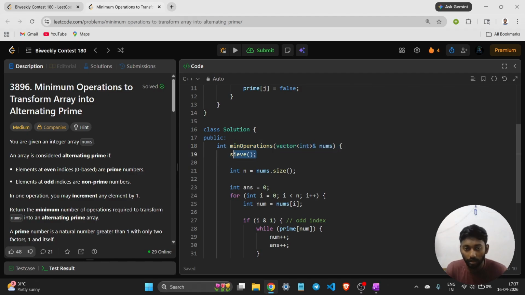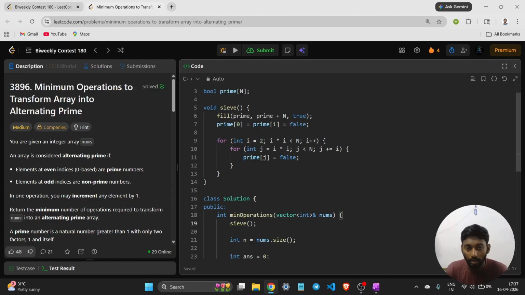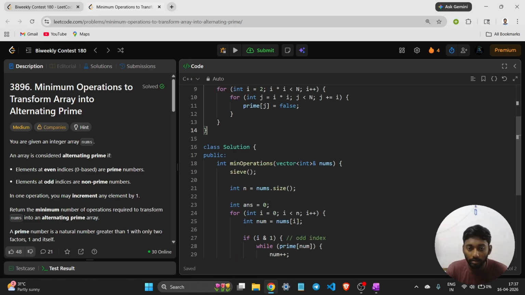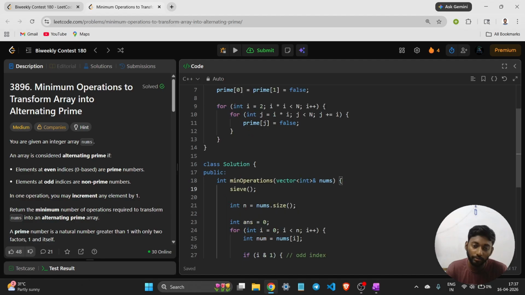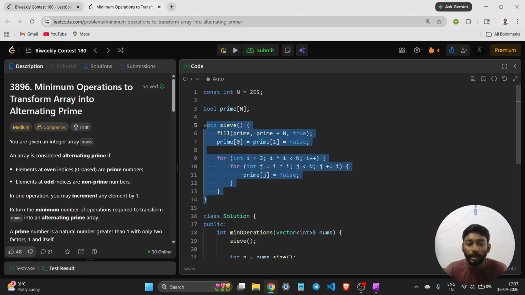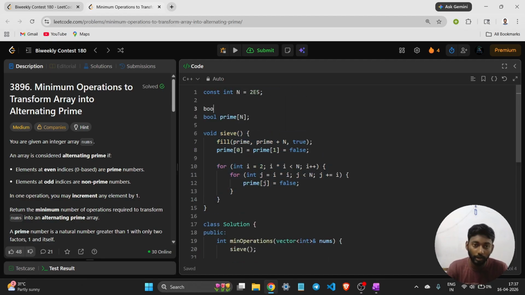Another thing: whenever we call this function, it calls sieve. Sieve is doing so much pre-computation here, up to the order of 10 to the power 6. We can reduce it: if from the same main function we are calling it multiple times, we don't need to pre-compute this every time. So what we can do is use a boolean flag, initialized with false. It will signify whether we have already initialized the prime array or not.